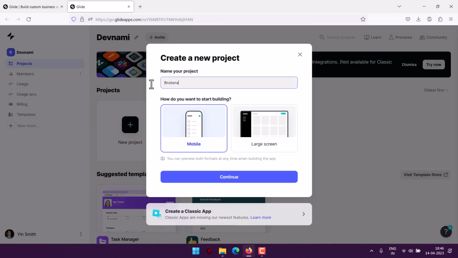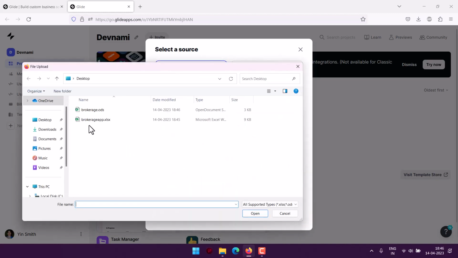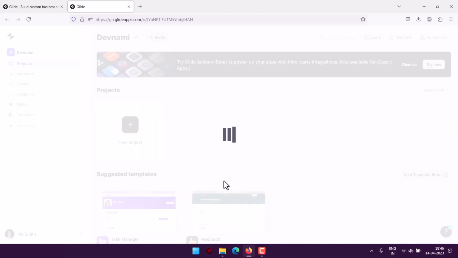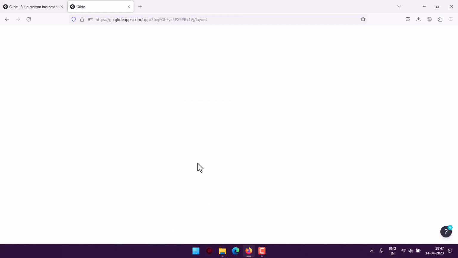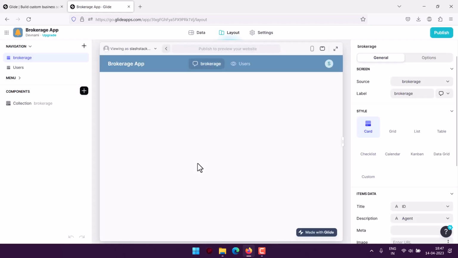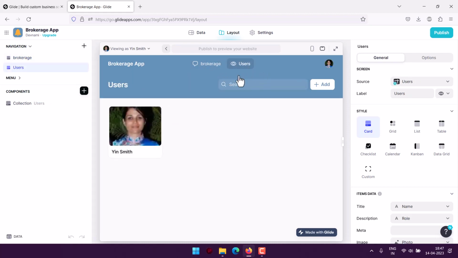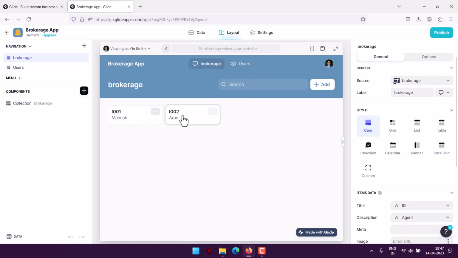So we use brokerage app, large screen, continue, then we will use brokerage.ods, and let's say this goes, and it will form our app, right? So we'll be testing it out by adding our own one entry into this app. We will also take a look at one of the tabs where we can add the users. As you can see at the top there is users tab, and I have one of my office mates added here, and they have their entry added as well, right?